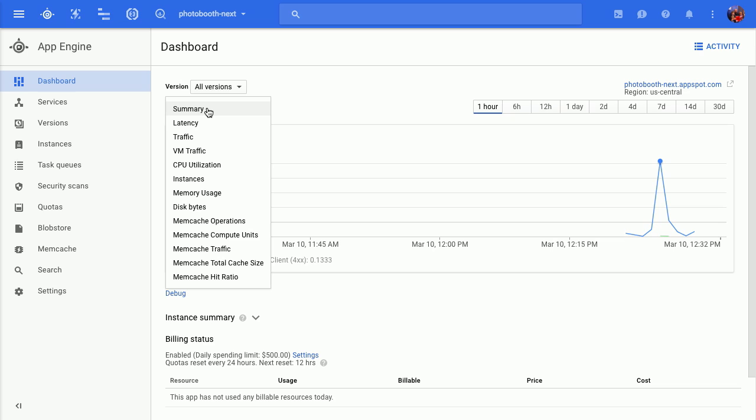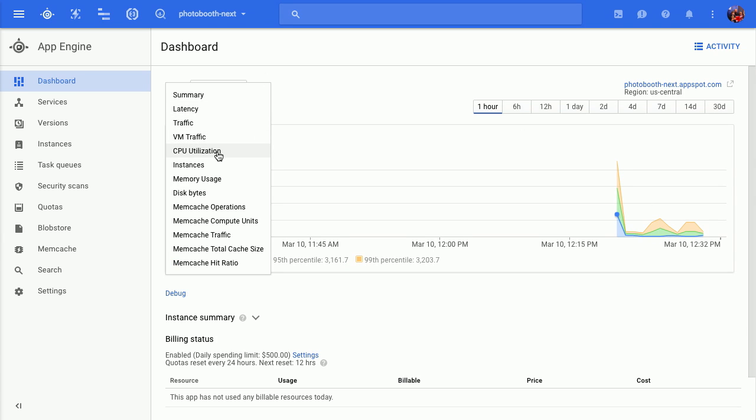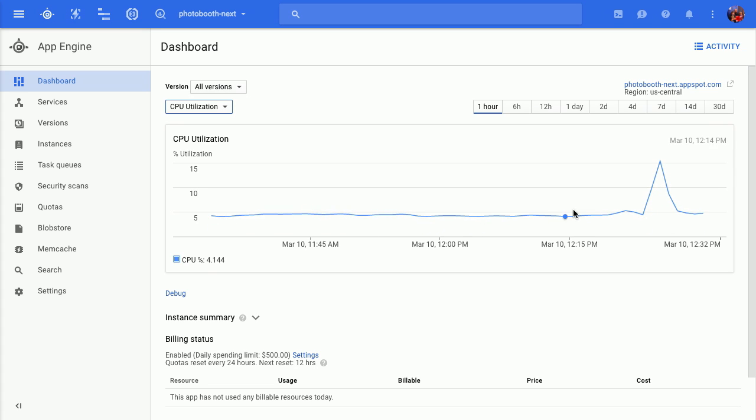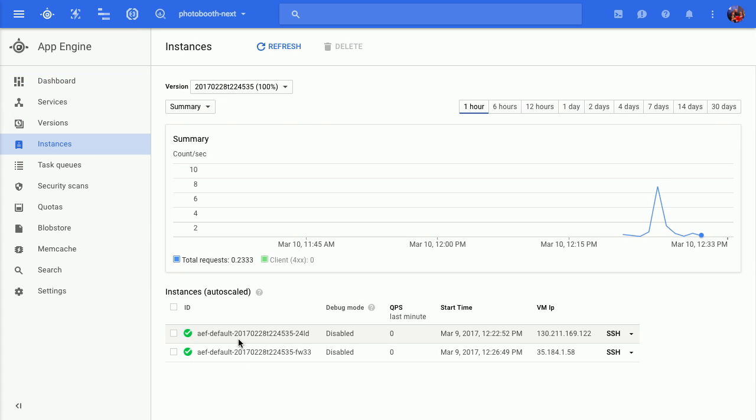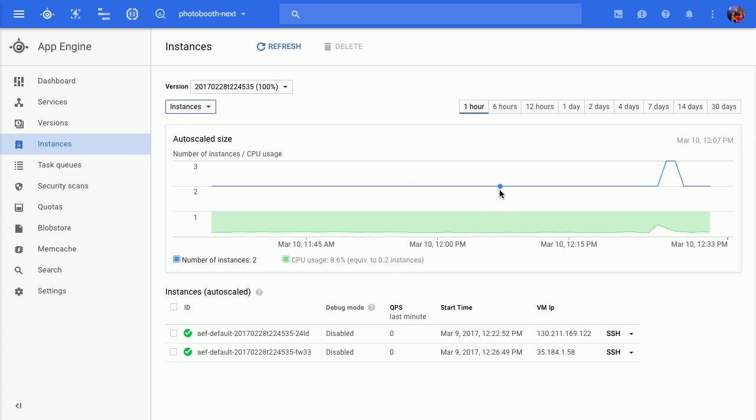But what are some of the other metrics that we can dig into? I can take a look at the average latency, and I can see how the latency breaks down for my requests at the 50th, 95th, and 99th percentile. I can dig in and take a look at my CPU utilization and understand how that's been acting. If I go down into the Instances tab, I can see the current list of machine instances we're running, and I can even get really deep, detailed information about how the autoscaler is behaving.